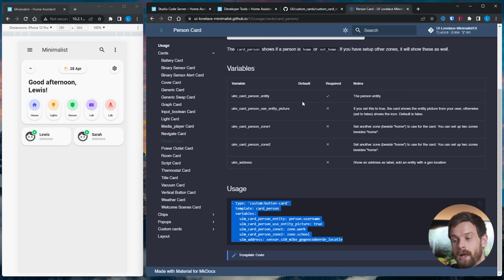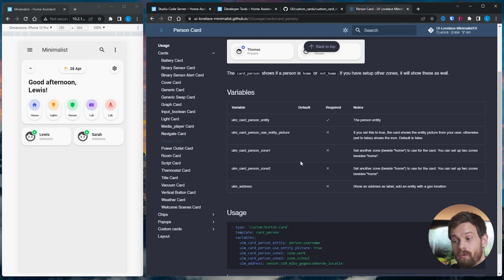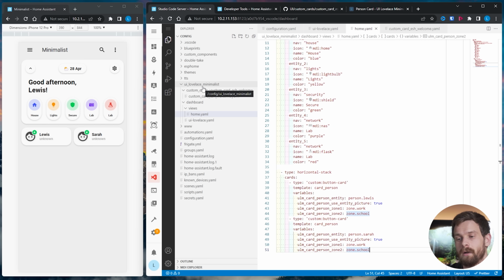Again, make sure to check on the variables and read the notes about what you can actually do with them, because some of them do have a lot of different options and things you can do and unlock some really cool cards. So there is our welcome card done. Our people card is also done.